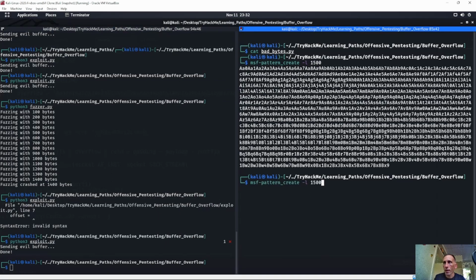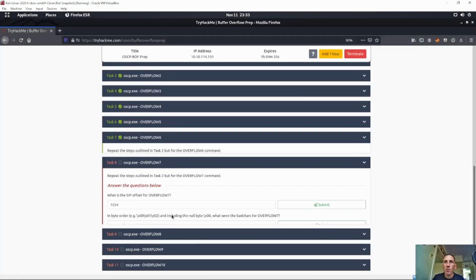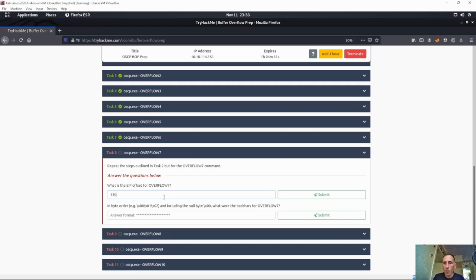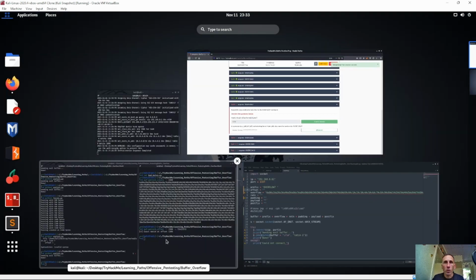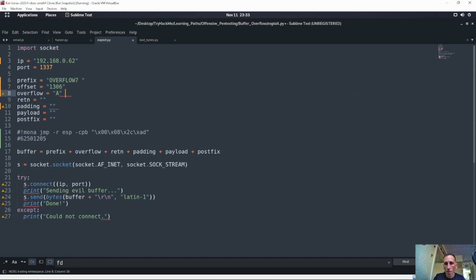We'll do an MSF pattern offset, dash L 1500, dash Q, where did we crash? And we crashed at 1306. So we crashed at 1306. We don't have much time left. Alright, so offset is 1306. So we can go ahead and say A times 1306. We'll actually do it correctly this time. Say A times offset.